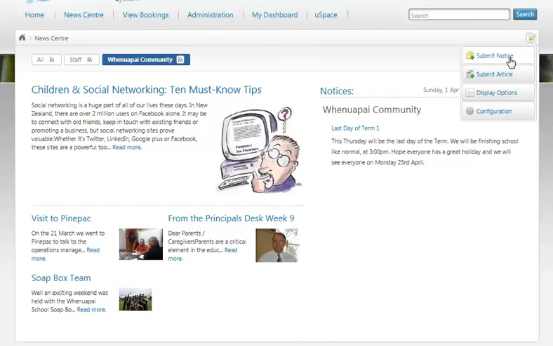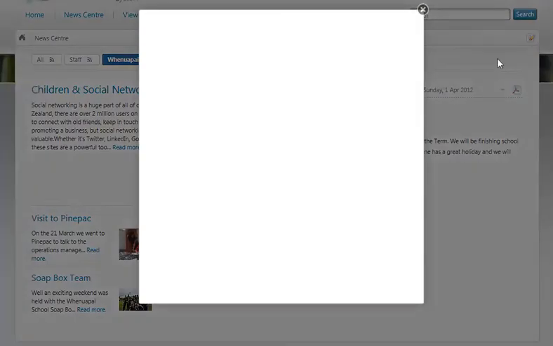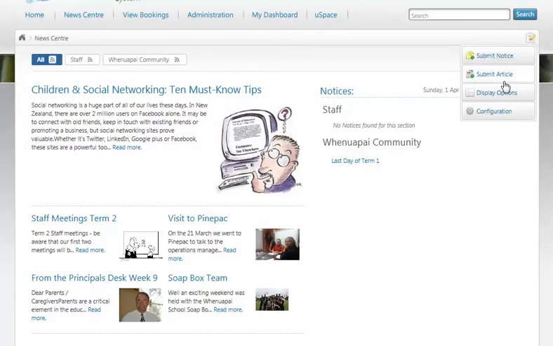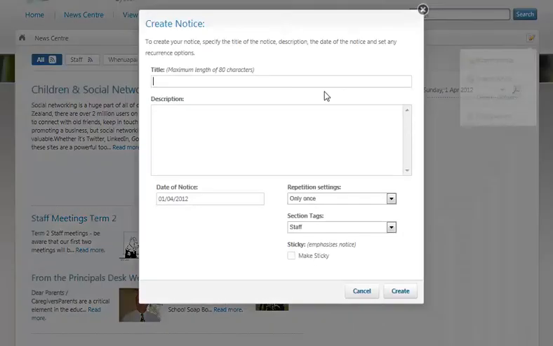So a notice. Notices are more of those small little notices. Something's coming up, something's going on. So I'm just going to put in here, once again, sorry for going a little fast there, submit a notice. I'm going to put Assembly Monday. I'm just going to say, don't forget, we have an inside assembly this Monday. So nice and simple.